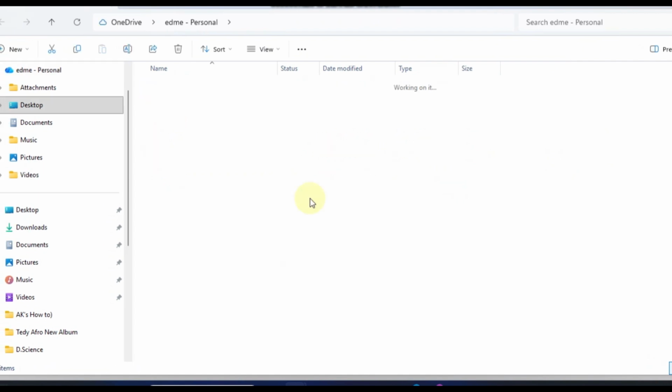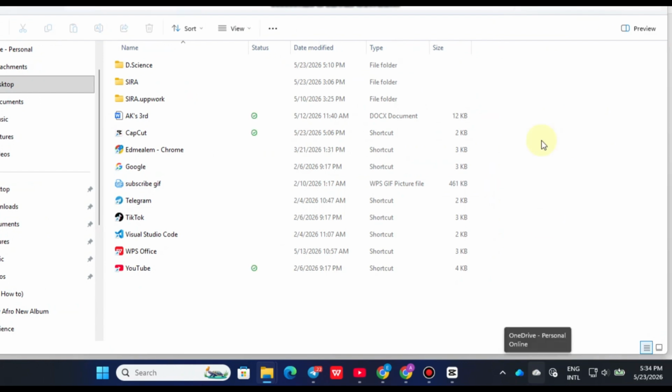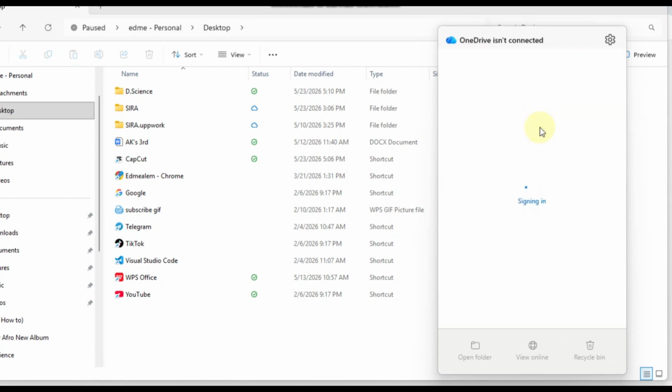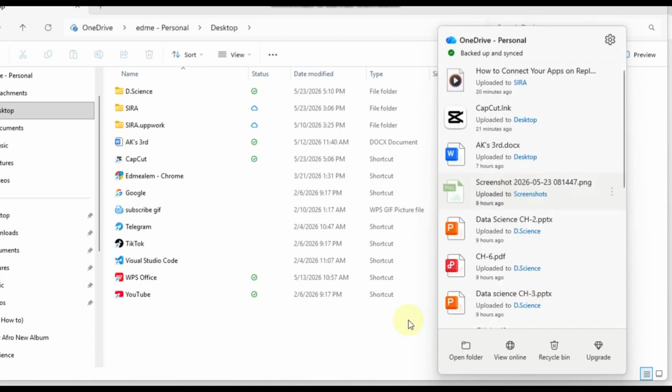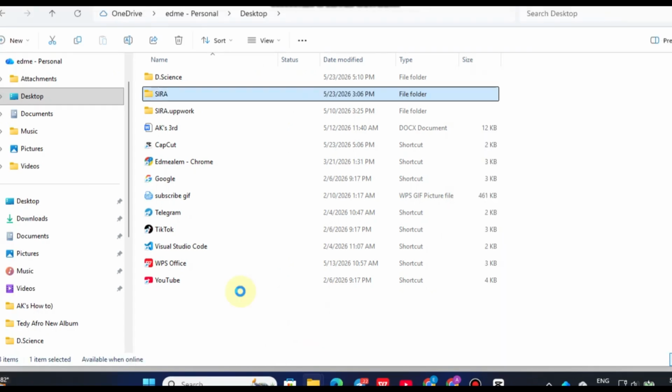If you notice a pause symbol on the icon, that means syncing is currently paused. Right-click the icon and choose Resume Syncing. This tells OneDrive to continue syncing your files normally again. Think of it like restarting your internet router when the connection acts up. Sometimes OneDrive just needs a quick refresh to get everything working properly again.